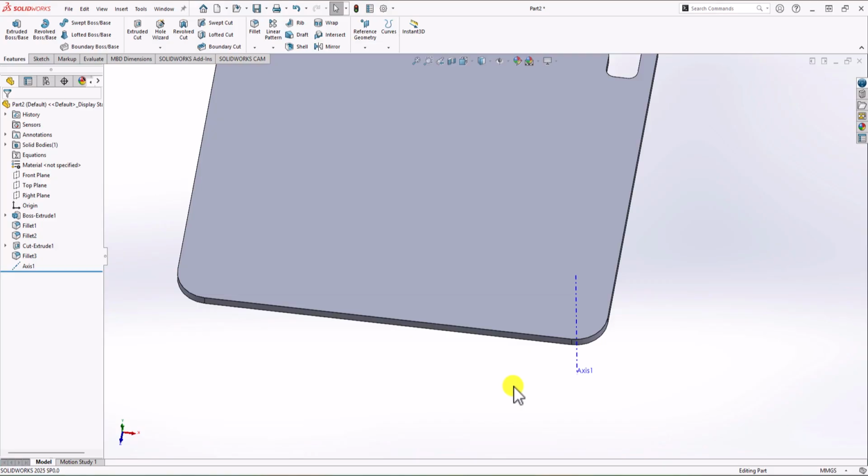Of course, the other option was to make a plane and then use center line to make this axis. Whichever works for you. I just wanted to show you how to use the axis command. Next step is to make a 2D sketch. In order to make a 2D sketch, we need a plane. So from feature, click on reference geometry and click on plane.